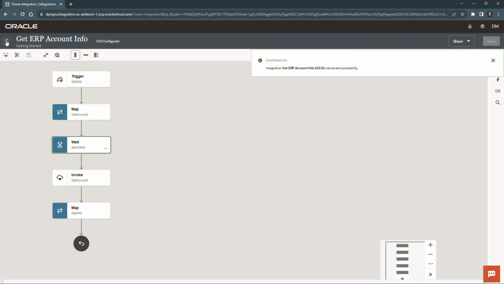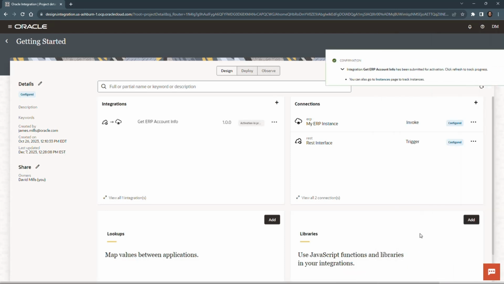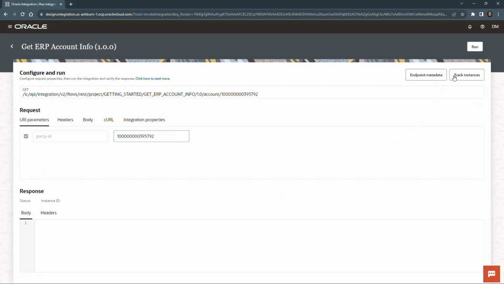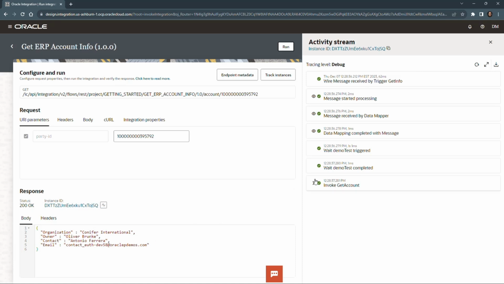And let's now execute this integration to see what it looks like. We'll go ahead and activate it. And we'll run the integration. So for this first run, I'll click here. It shouldn't take too much extra time because we only added 1 second for the delay. So the rest of the time is the time it takes to get to the ERP cloud. There's our response, and there's the information in our activity stream. I can see that 1 second was the delay.